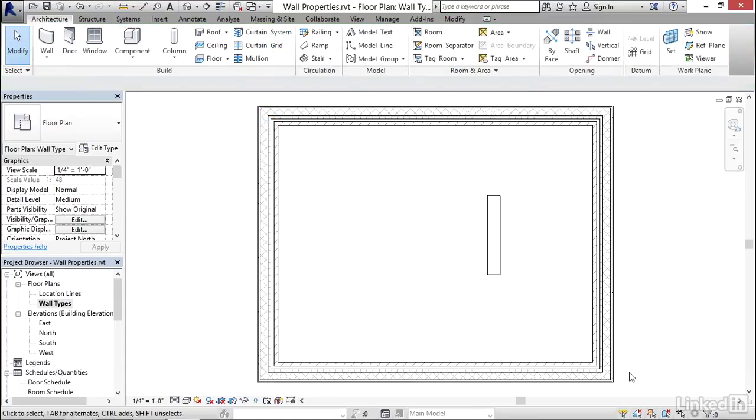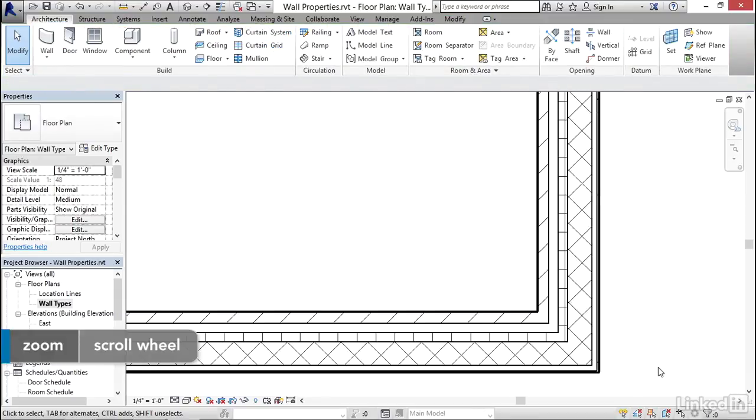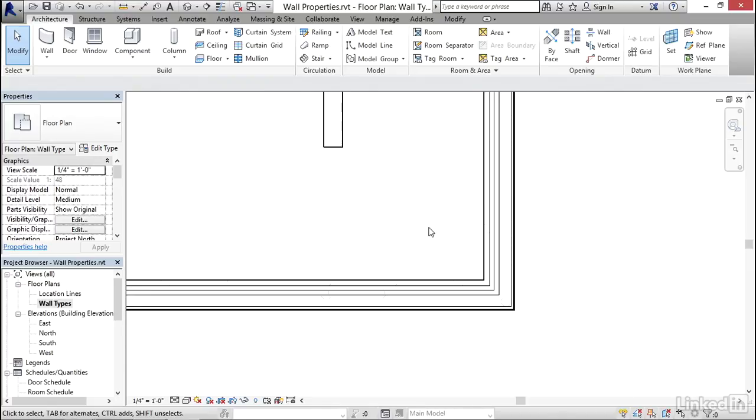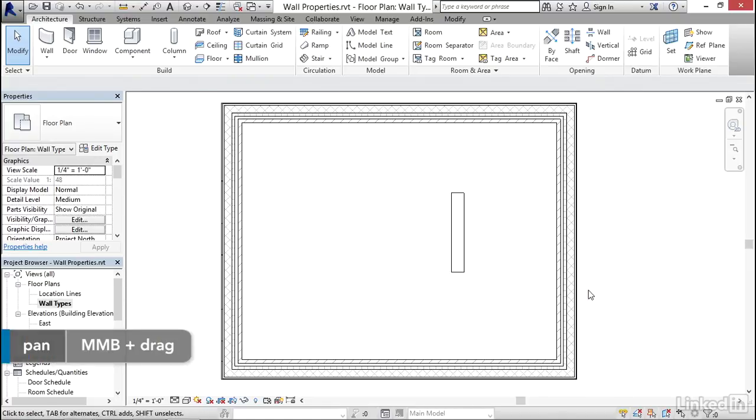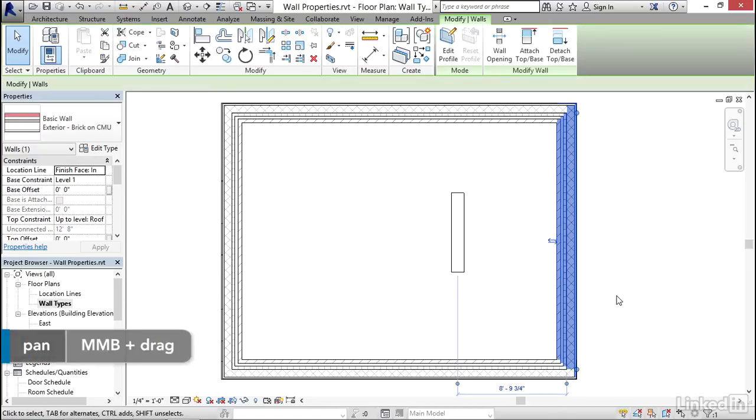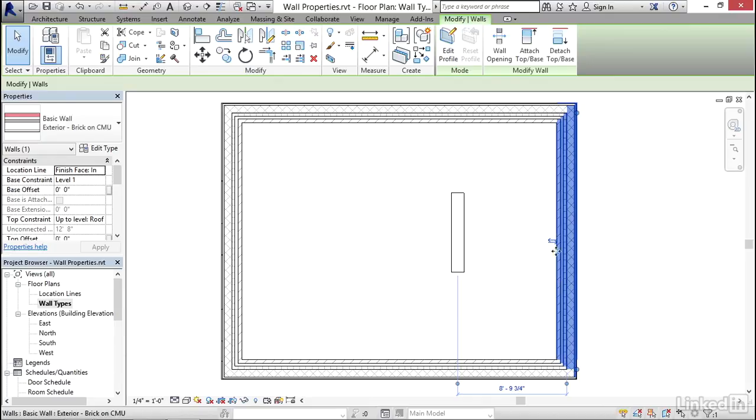Now, the other thing you'll notice if you look carefully is these walls are going the wrong way. The brick is actually on the inside of the building as opposed to the outside of the building, which would make for a rather odd condition. So what we want to do next is select one of these walls and notice that there's a small flip grip on the wall.